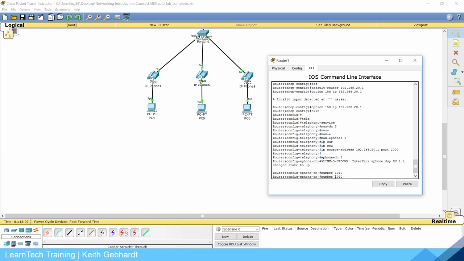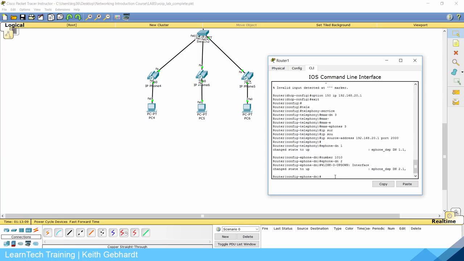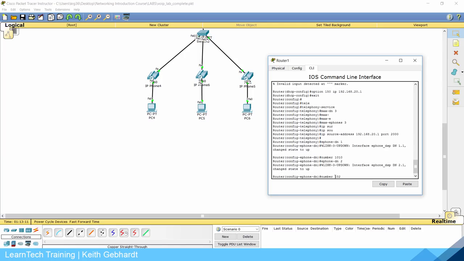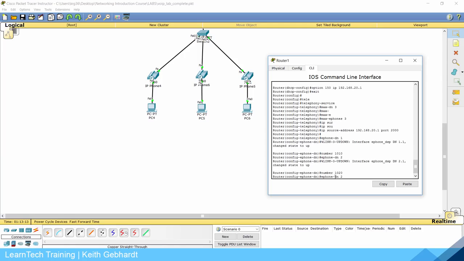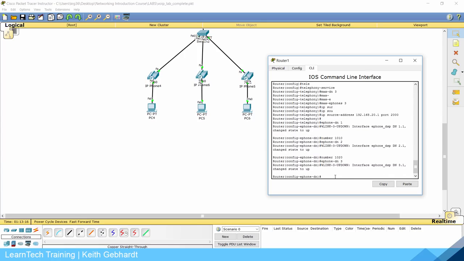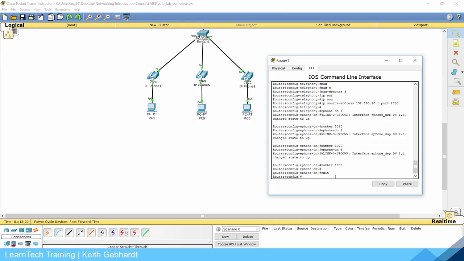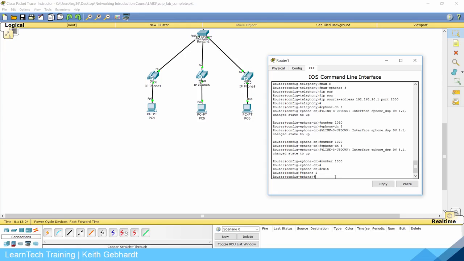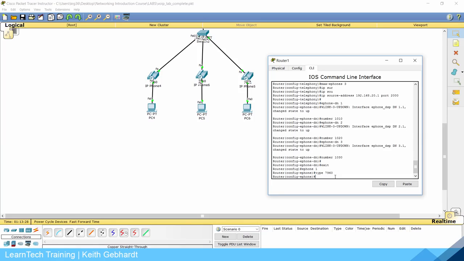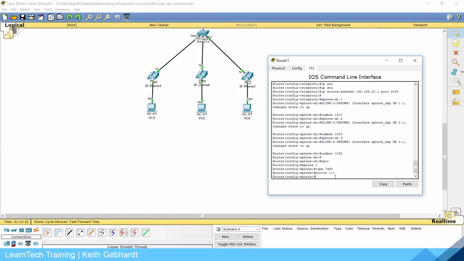Hit enter. We could go up and change that to 2. Hit enter and change the number to 1020. And now we can go to 3. Enter and go up and change the number to 1030. Okay. Now, once that's done, we could exit that, and we could go into ephone 1, and we're going to do type, which is the phone type, and in Cisco Packet Tracer, all we have is 7960, and then we're also going to do button 1:1, okay?